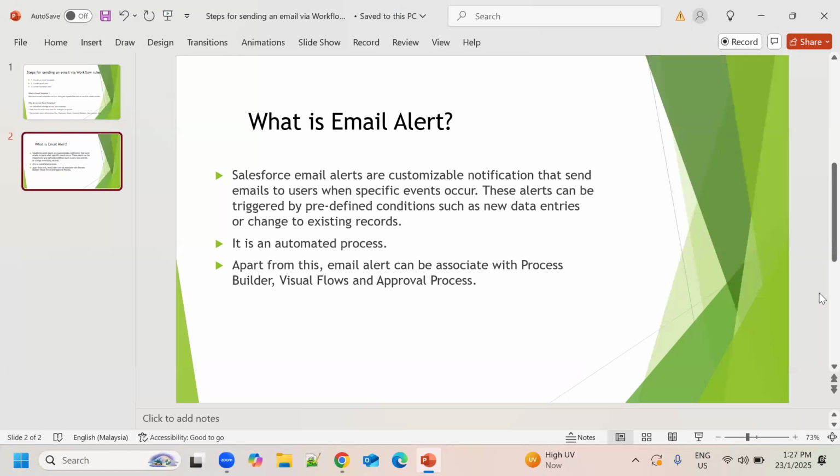Okay, so if I am talking about workflow rules, we do not need to create an email alert separately when we want to send a mail in workflows, right? Just create a mail template only, and when we use this template in the workflow rule, that will be the next step as an email alert itself, so we can create it directly from there, right? Apart from this, an email alert can be associated with process builder, visual flows and approval process. We will do all these one by one in our further videos, right?